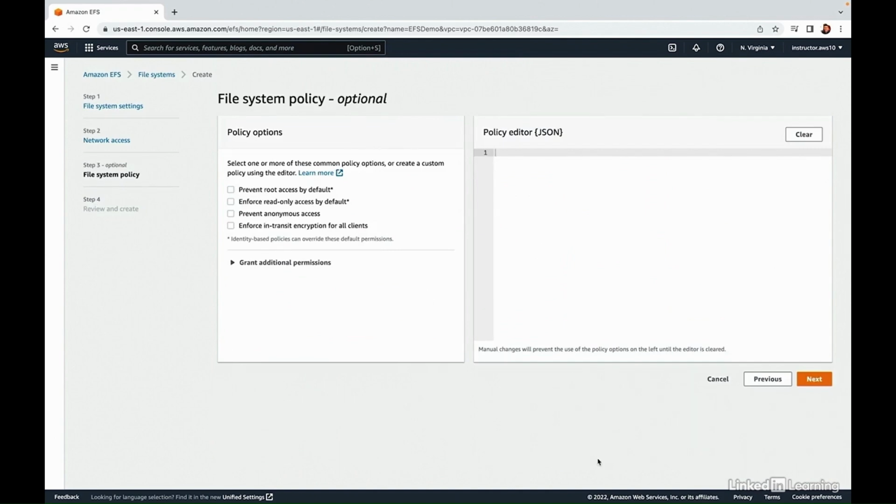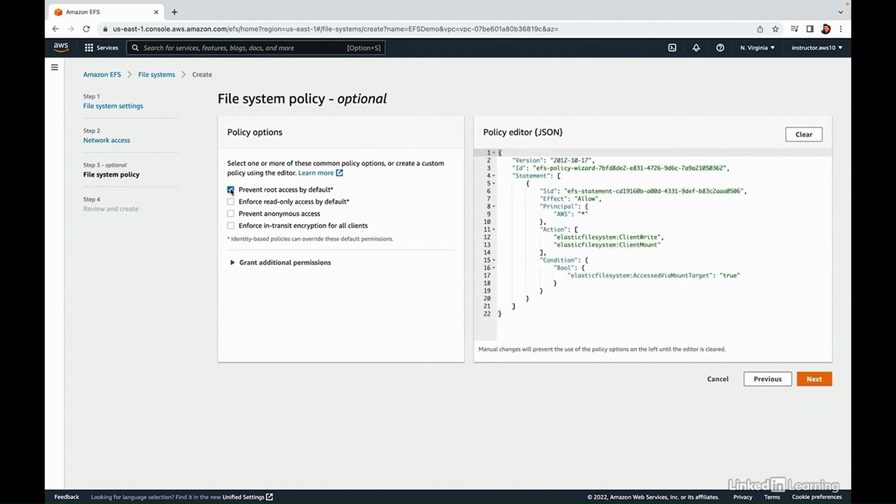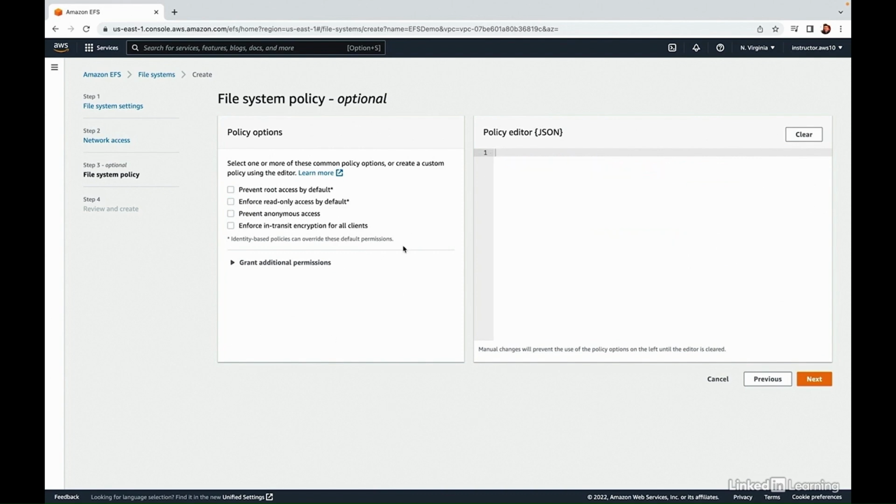On this screen, you can actually set up some file system policies that will apply to the entire EFS. If you click through these checkboxes, you can see a little bit of how these work. You can prevent root access with this one. You can enforce read-only access with this one. These are all editable, so you can go in there and make tweaks, or you can write your own. That's a little bit outside of the scope of what we want to do in this demo, though, so I'm going to uncheck this and just click Next. But be aware that you can always, in AWS, click the Learn More buttons that appear frequently to find out details.